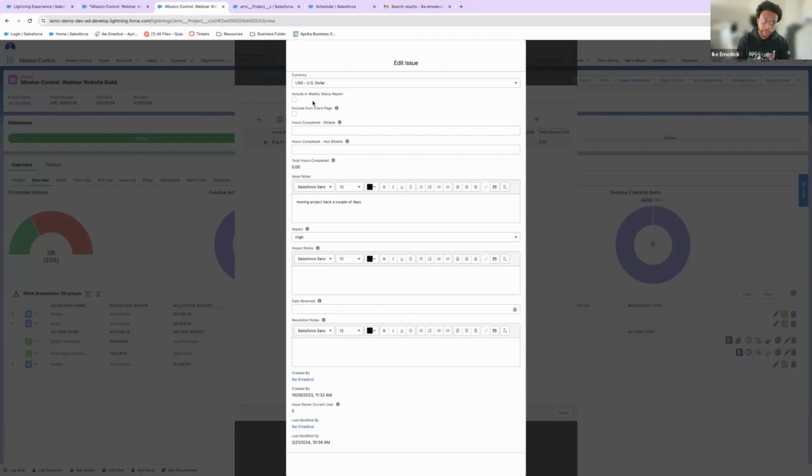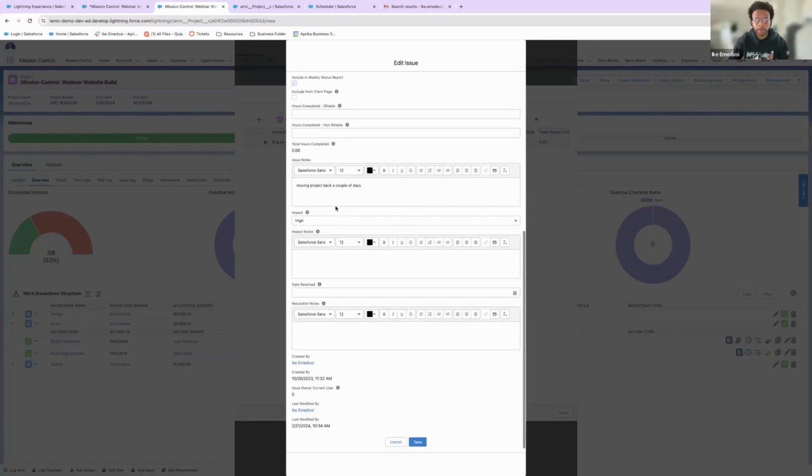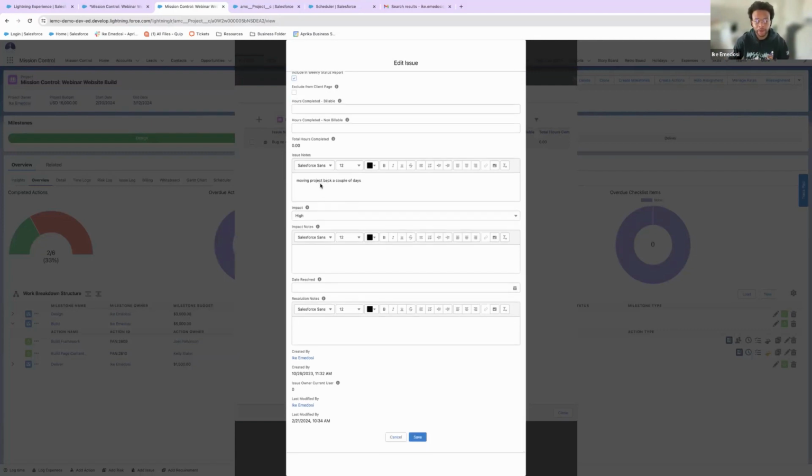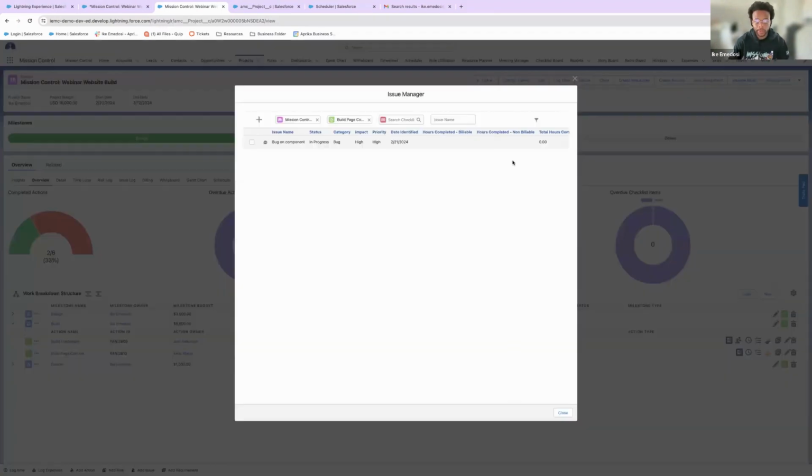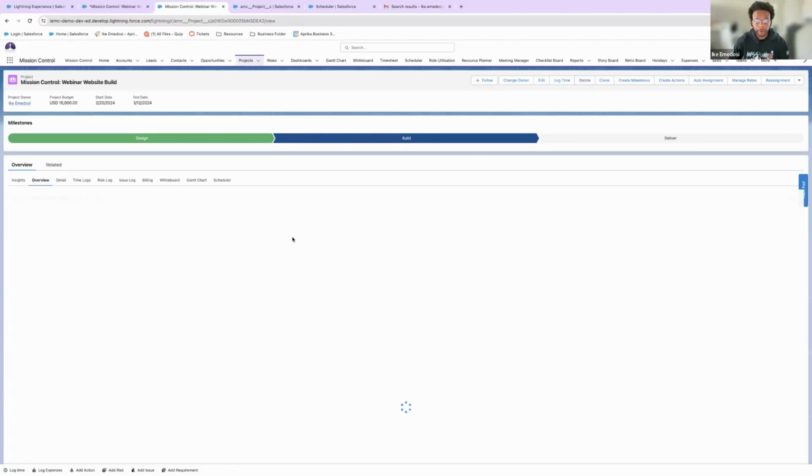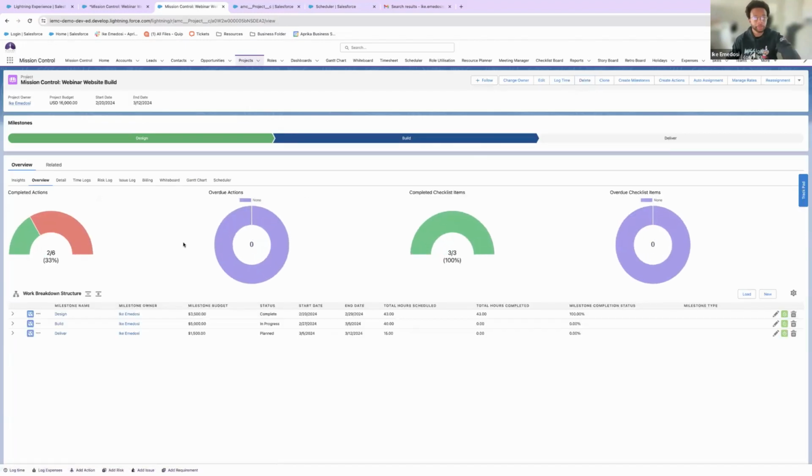If this is an internal risk, or an internal issue that you don't want your partners to see and you don't want the clients to see, you can choose how you like the viewability of it for them. I'm going to make sure that I do include it in the weekly status report, and I'm not going to exclude it from the client page. So it looks like this bug is going to actually move the project back a couple of days, which sucks, but at least we know. And again, we're able to see all this information right away, just from the project plan.